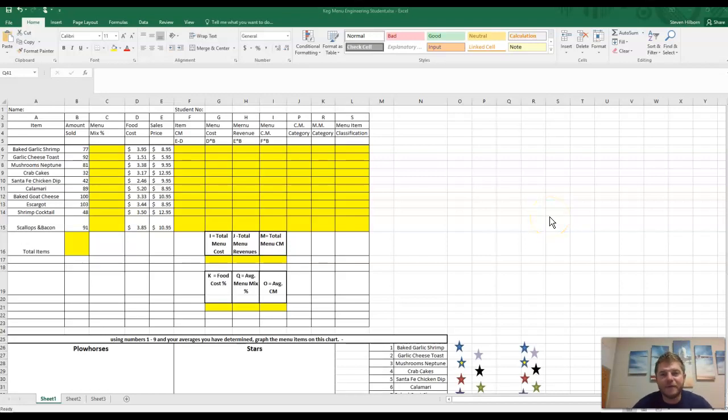Hello everyone. This is assignment number 3 instructions, menu engineering. If you were not in class on Friday, we would have gone over both week 3 and 4 material, as well as talked about assignment 2 a little bit, and then this new one that is going to be assigned this week, assignment 3, which is menu engineering.